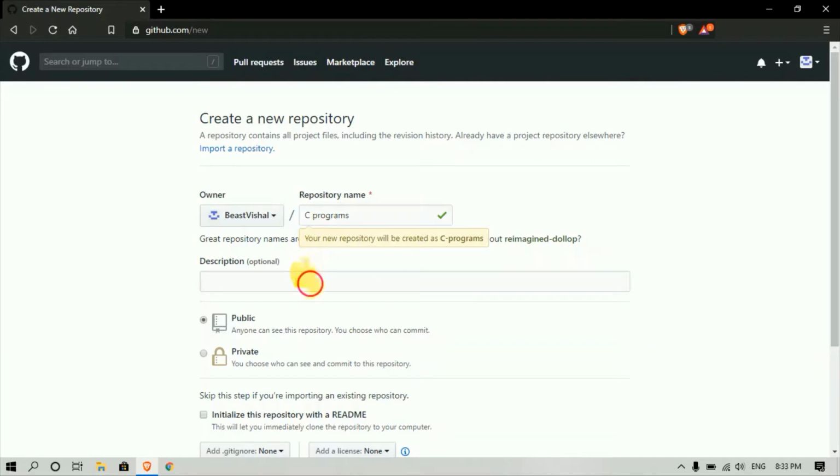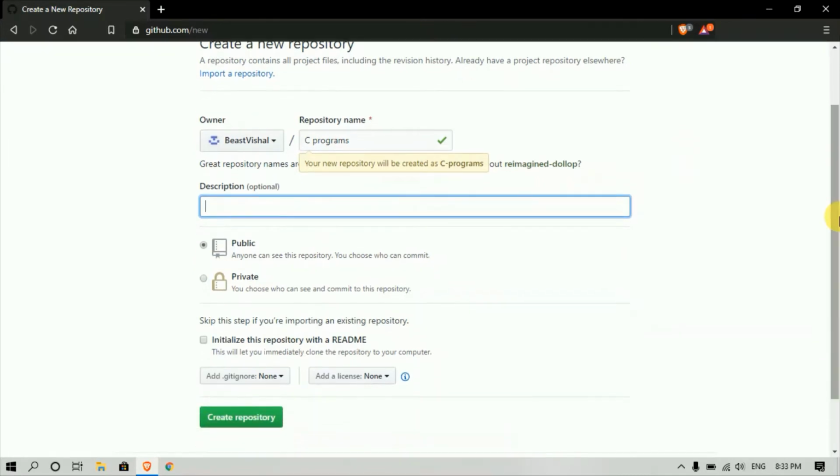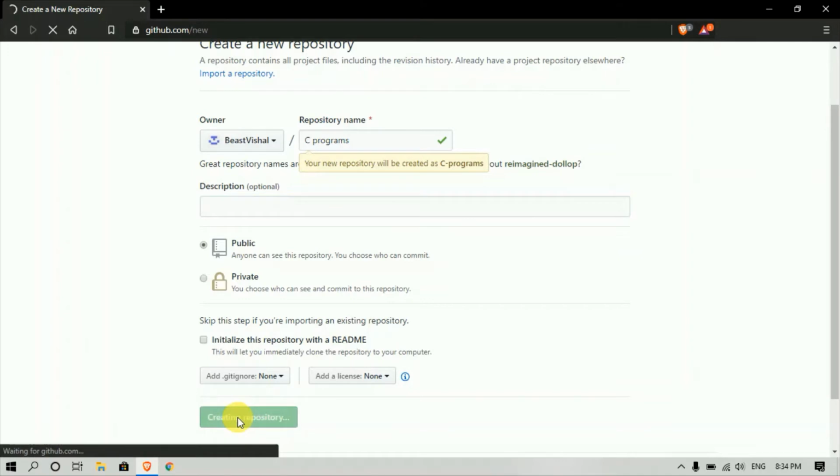Here you can add a description, it is optional, and here you can also specify whether you want to make this repository public or keep it private. So I will be choosing public. And now this is for the readme, which will describe your repository. I'm not going to select this. So now I'm going to create the repository.